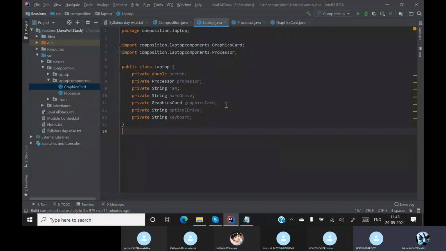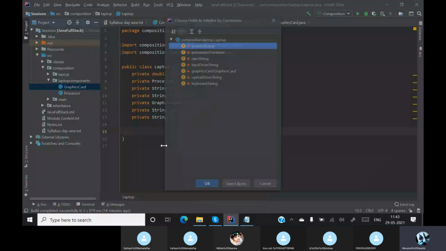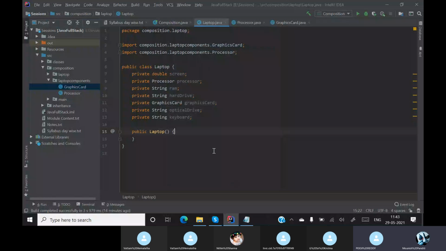As we have seen already, how do we put the default data? Using constructors. Exactly. So you can generate a default constructor where I can put some default values. My default value will be screen. My screen is 14 inches, so I'll put 14. You can put whatever you want.